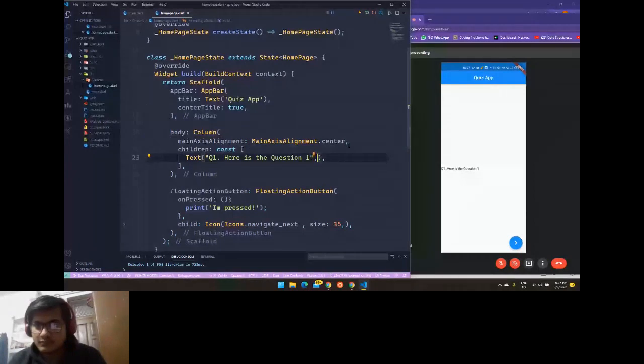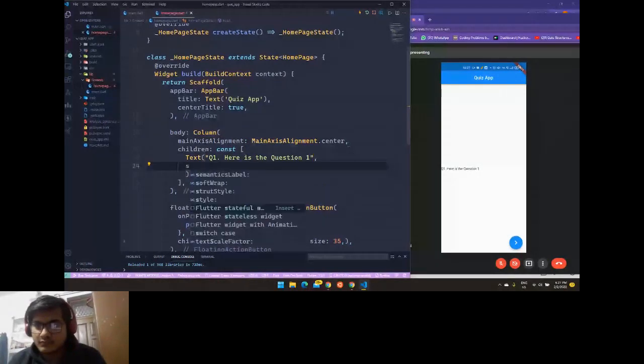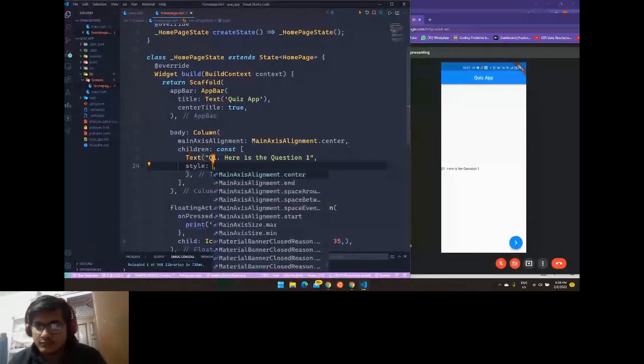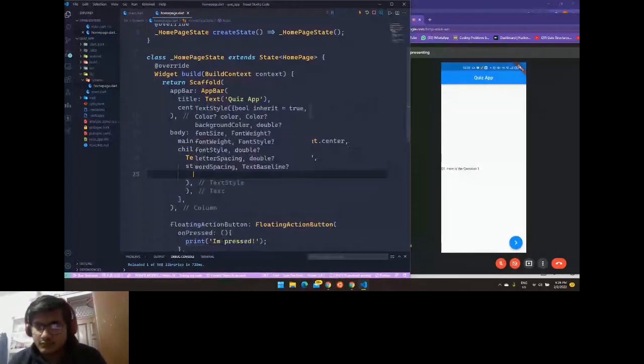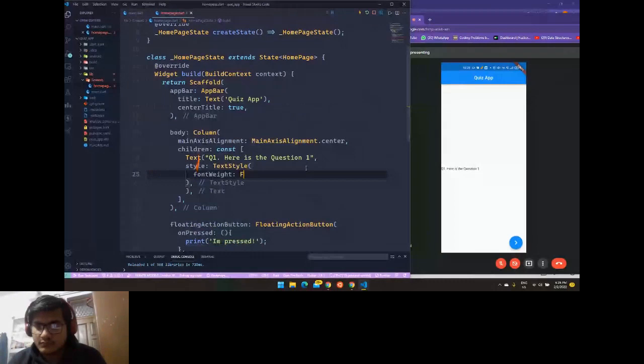Okay, as I told you, we can change the style of that. We can change the font style and anything. First, let's make the font weight a bold one. The font weight dot bold. And you can make the font size anything.